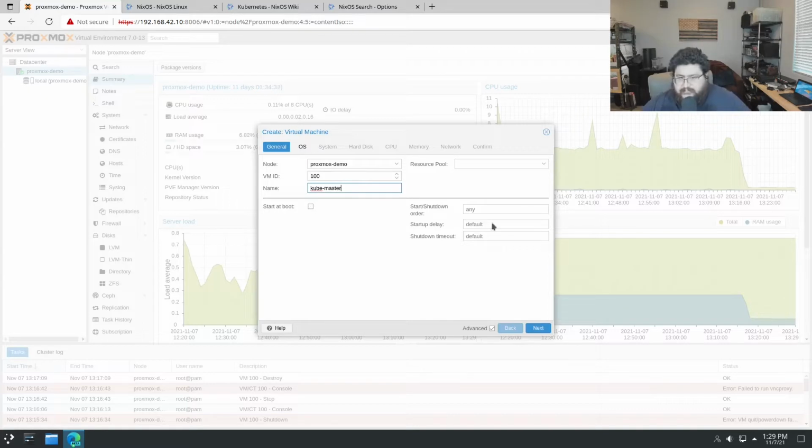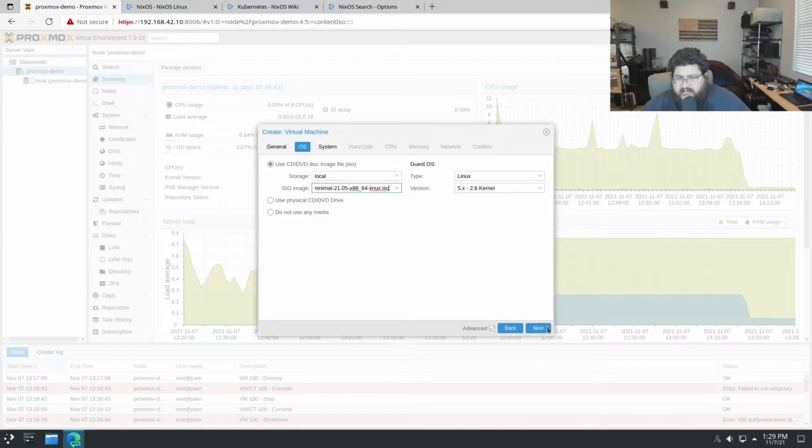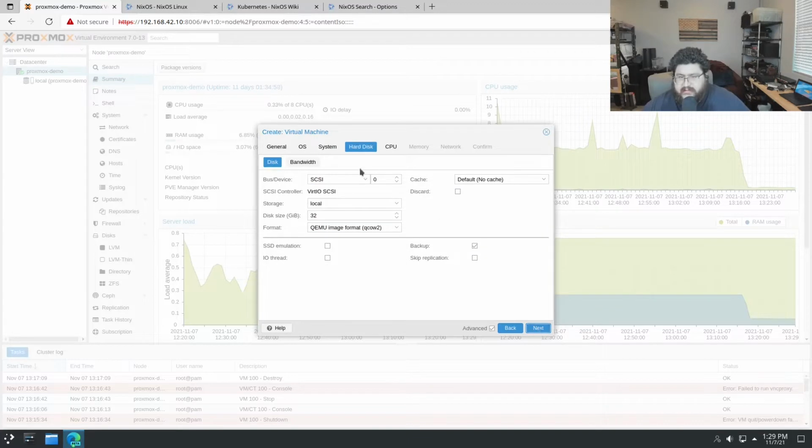And we'll go next. ISO image, NixOS, next. Here I want to change the BIOS to EFI. I can uncheck this. Change machine type to Q35. It's not really necessary, but I like using it. And we'll hit next. Disk size, we'll change this to 128. And then format to RAW. RAW I've seen performs better. And we'll enable discard and SSD emulation on here.